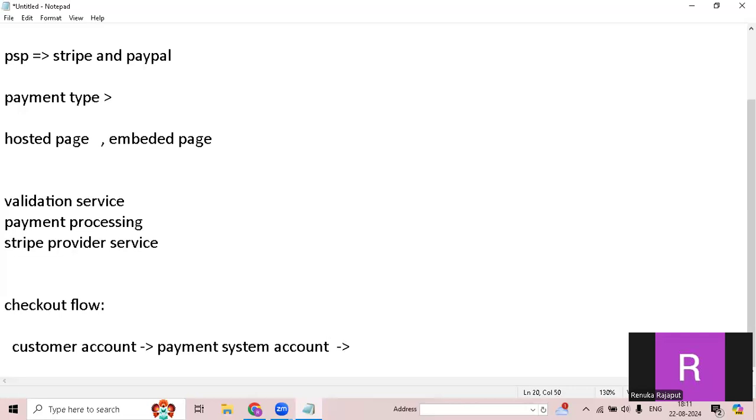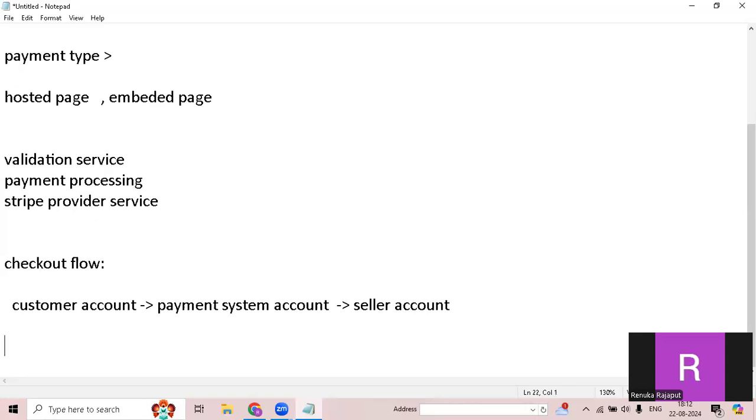From payment system account to seller account. So here, the payment system account is on behalf of the seller. It works in the middle. Also, we need to understand two concepts here: pay in and payout flow.